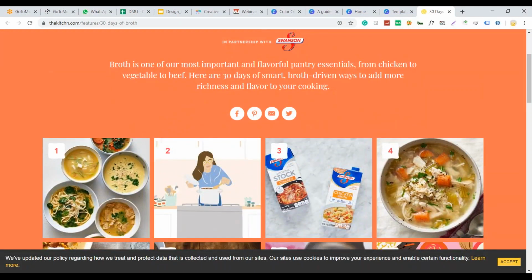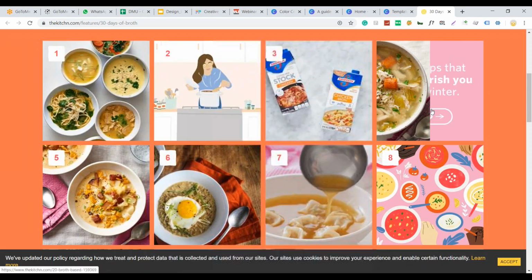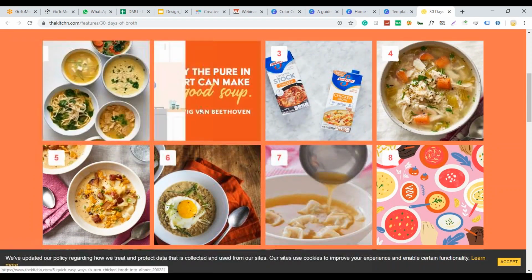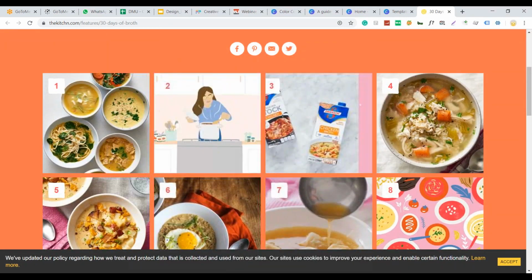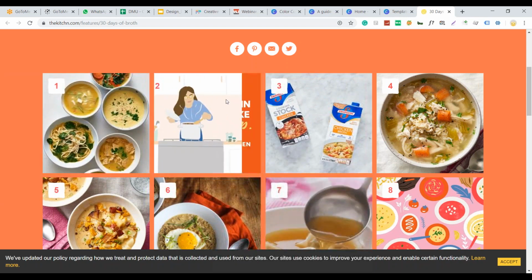So what they have done, they have clustered all the content for this particular topic or for this particular category, broth. So how to cook a broth for your 30 days of meals. So for this particular category, they have created a cluster of content. Now this is also known as a hub page.